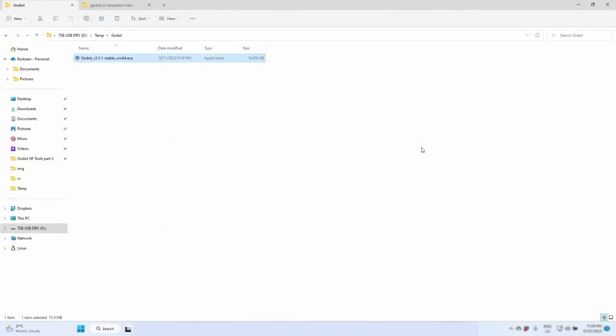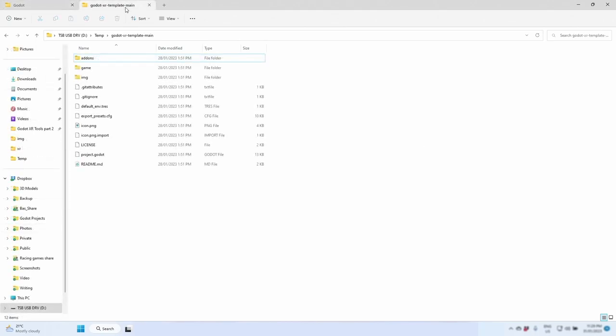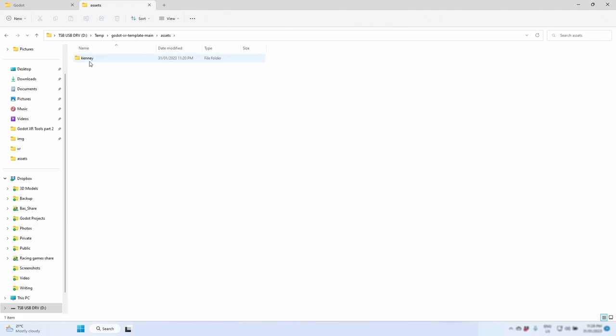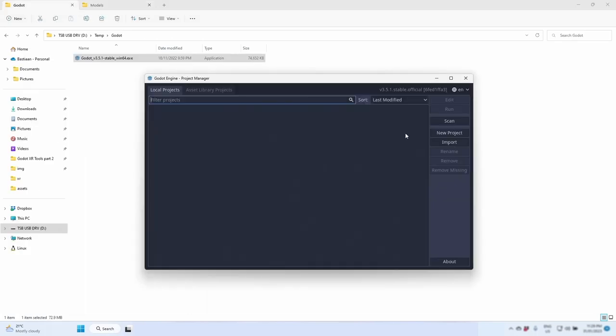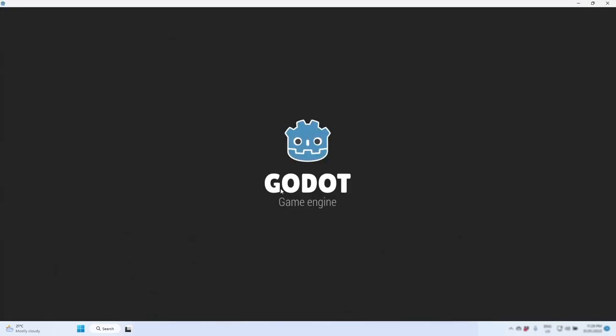Unzip your copy of Godot in a place of your choice. Unzip the XR template in a place of your choice. Rename the folder if you wish. Unzip the assets you've downloaded into an asset folder inside the project. I recommend only adding models in the file format you wish to use. Here we'll use GLTF. Start Godot, click on Import, select the template folder, and click on Import and Edit.